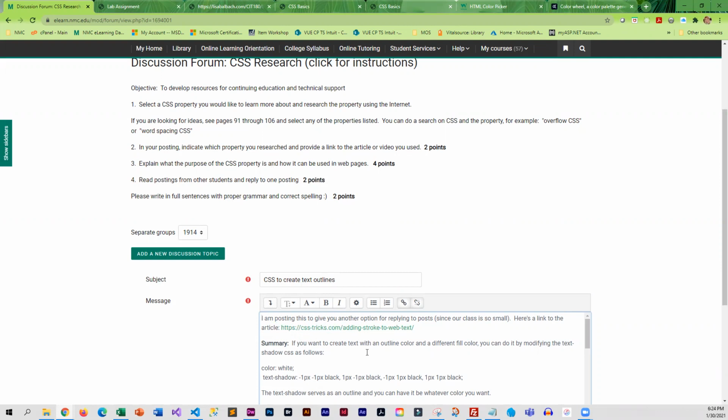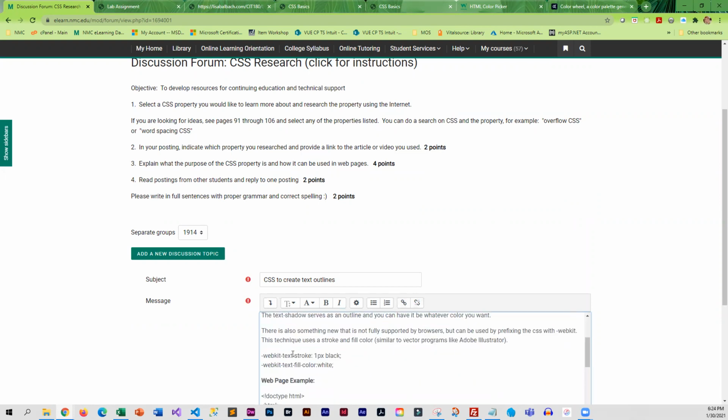Basically, if you want to do a text outline color with a different fill color, there is a new way to do it. And because it's new and it's not supported by all of the browsers, you have to prefix the commands with WebKit. So the commands are text stroke and text fill color. But because it's not supported yet, you have to put WebKit in front.